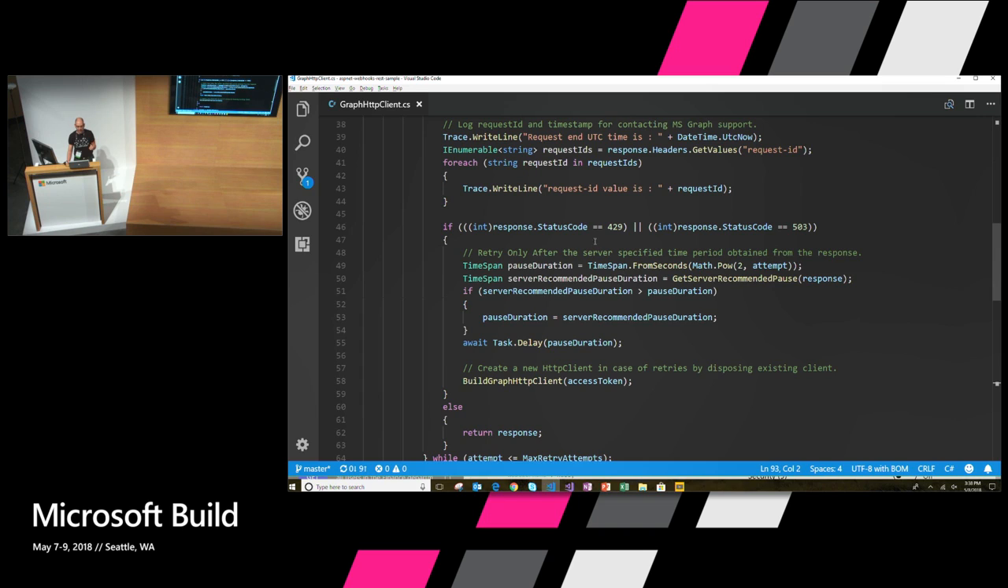After that, you'll see we actually handle the 429 and 503. So in here, what we're doing is we're looking at the specified time period that we obtained, i.e. in the retry header, the Retry-After header, and we are figuring out whether to use that or a secondary pause duration based on a back-off strategy, an exponential back-off strategy.